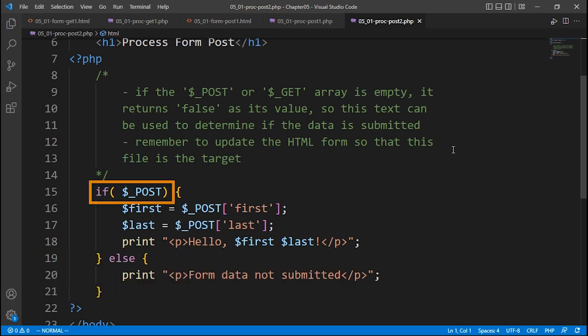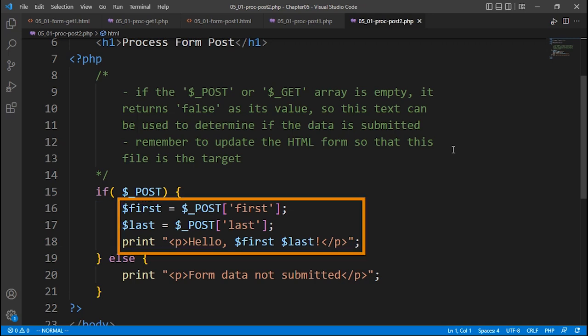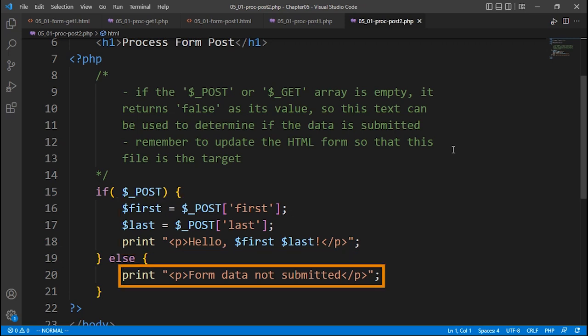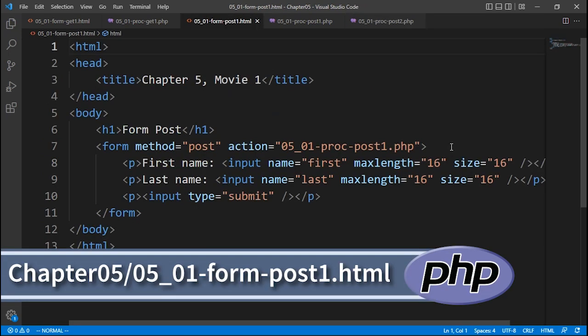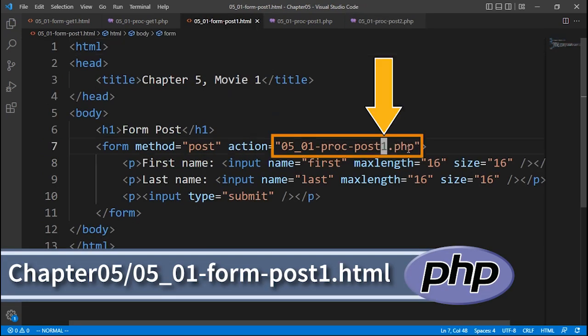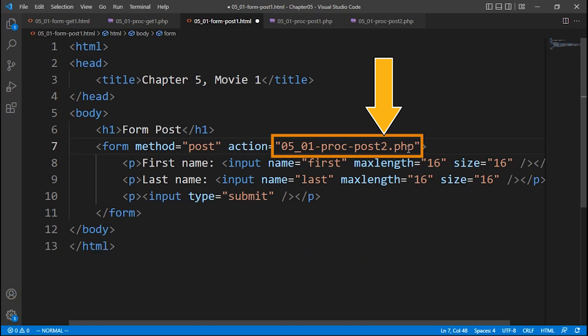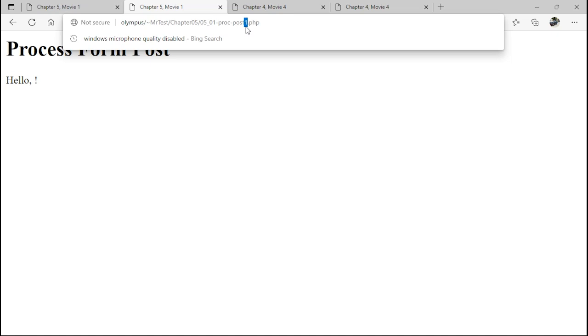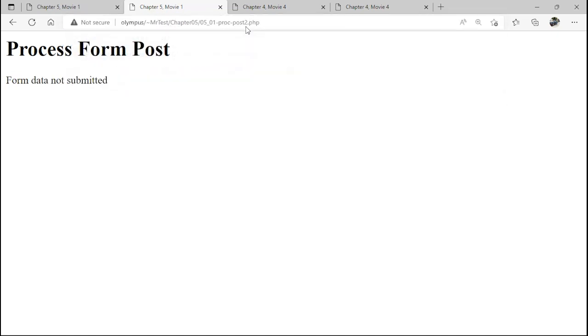The if test returns true if post, or get if you're using that method, if the array contains data. If so, these statements are executed. Otherwise, if the array is empty, meaning no data has been submitted, this statement is output. To ensure that it works, remember to update the HTML code to reflect the new target file. Now I'm going to load the target file directly, and you see that the proper string is output. No data was submitted.